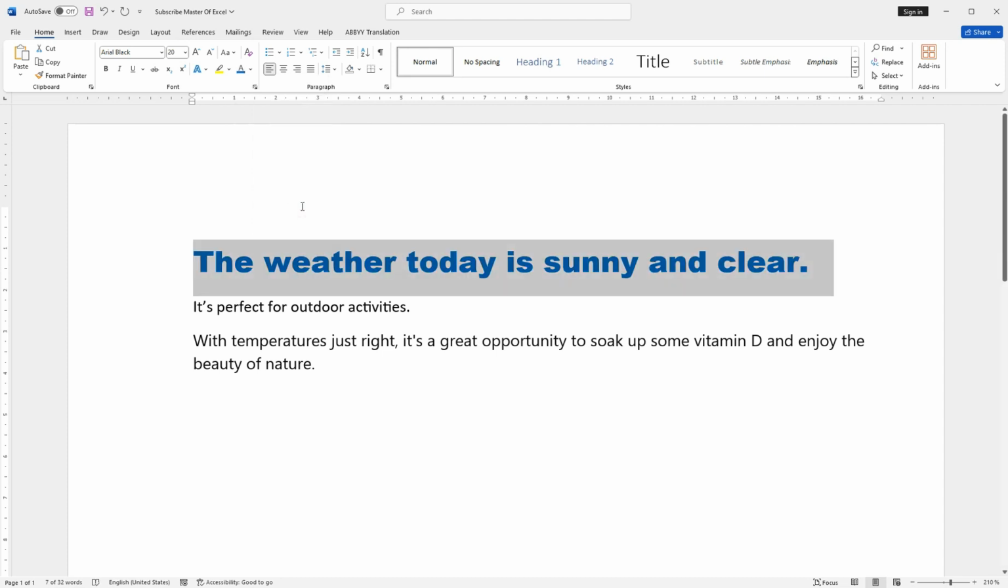Another way to enhance your text is by applying font styles such as bold, italic, underline, or strike-through. These styles can help draw attention to important information or add emphasis to specific words or phrases. To apply a font style, select the text you want to format and then click on the corresponding button in the font group on the ribbon.